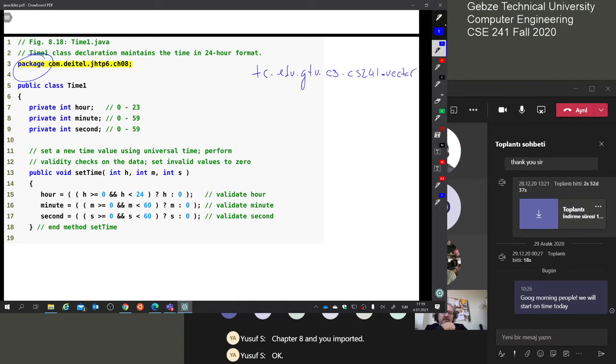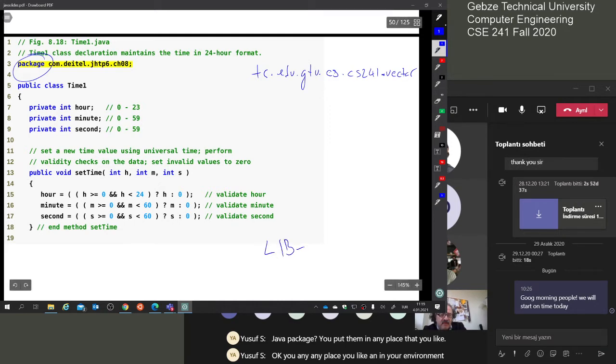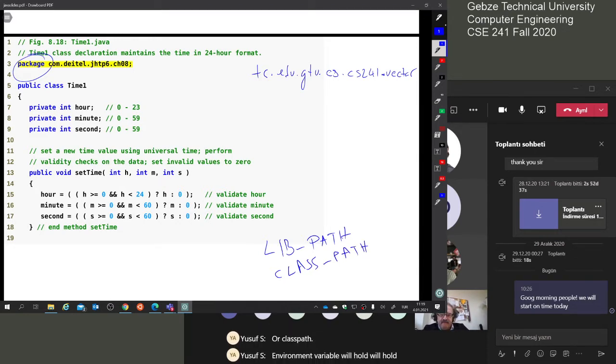So where do I put this library? Where do I put this Java package? You put it in any place that you like, and the CLASSPATH environment variable will hold the directory names for all of your Java packages.